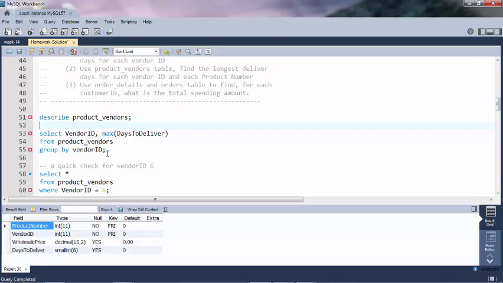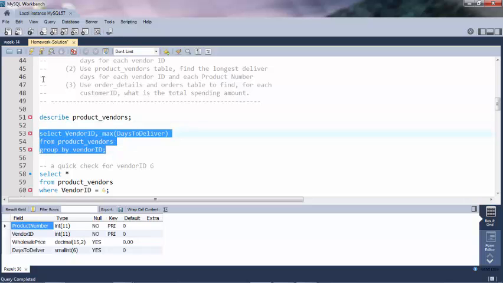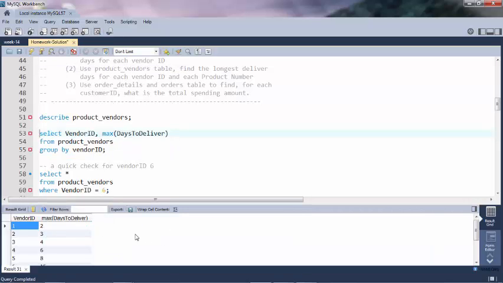This is the basic application of the group by clause. Everything after the group by is the group identification. In this particular one, the vendor ID is the group identification. So for each group, we're going to find out what is the maximum days to deliver. That's right. So we found out for vendor 1, the maximum is 2, and for vendor 2, the maximum is 3.